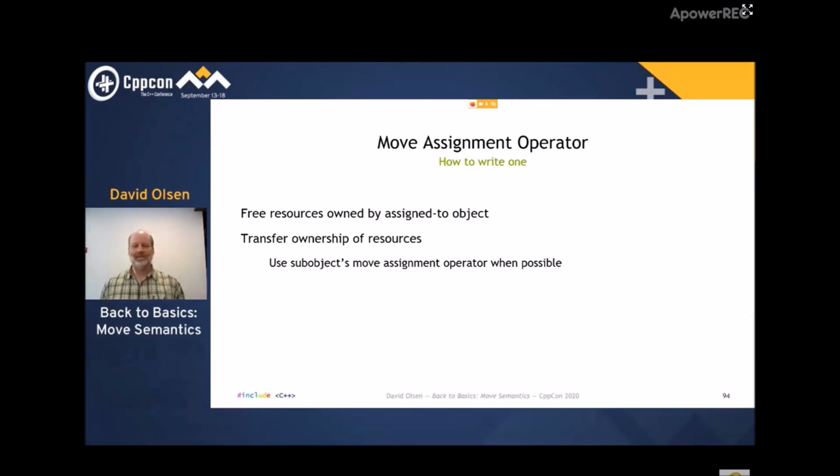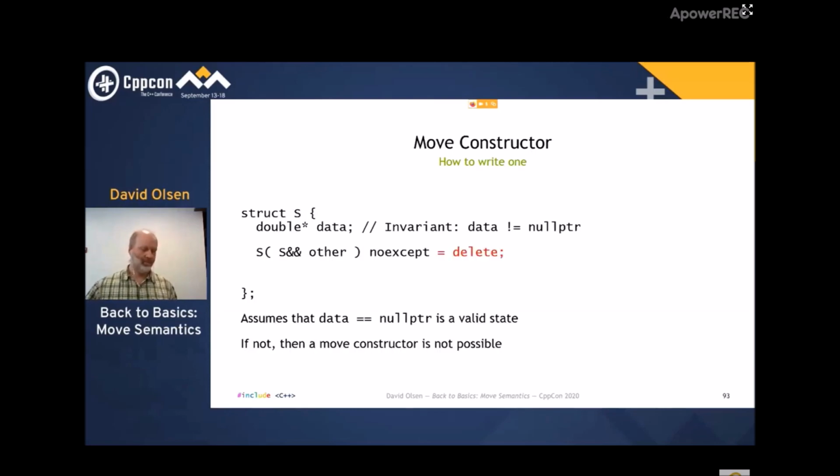That's all the same as the move constructor, but there is one important additional task that the move assignment operator has to do: free any resources that the assigned to object already owns. This task is identical to what the copy assignment operator needs to do, so this part of the operator should be familiar.